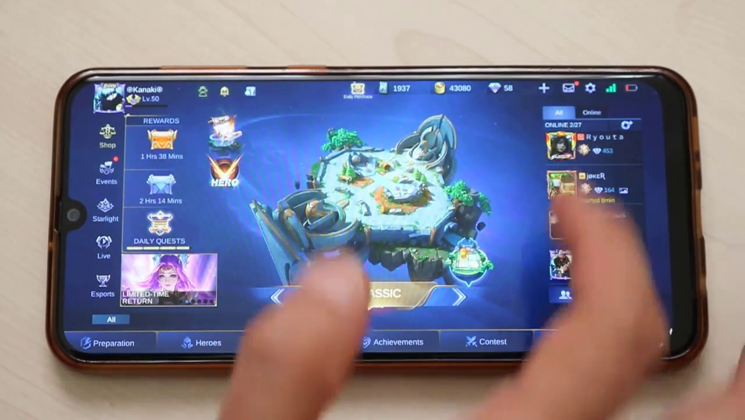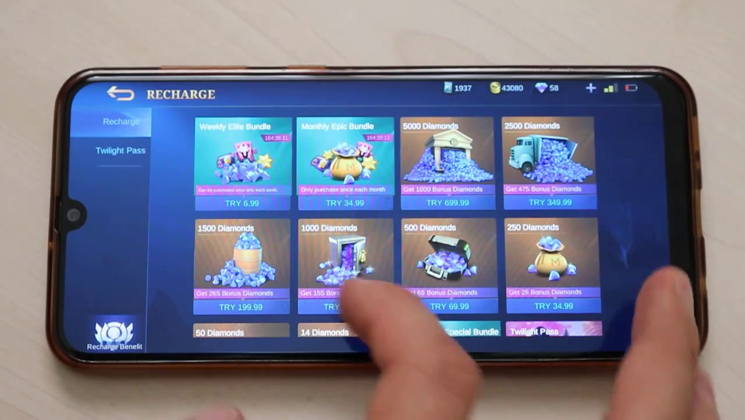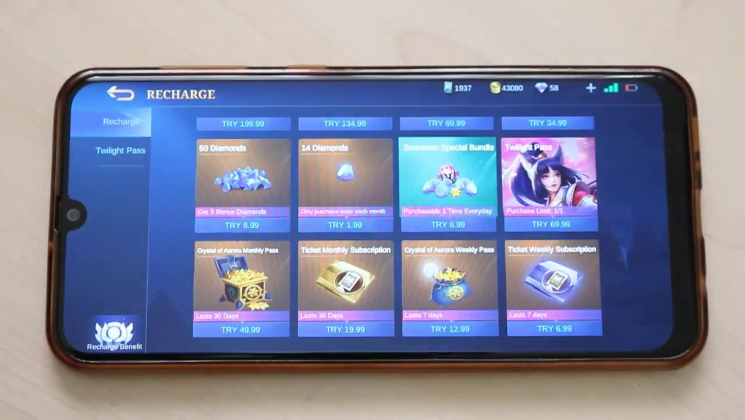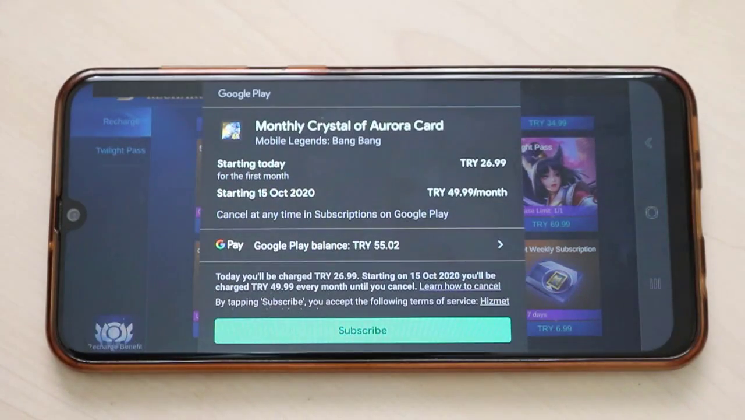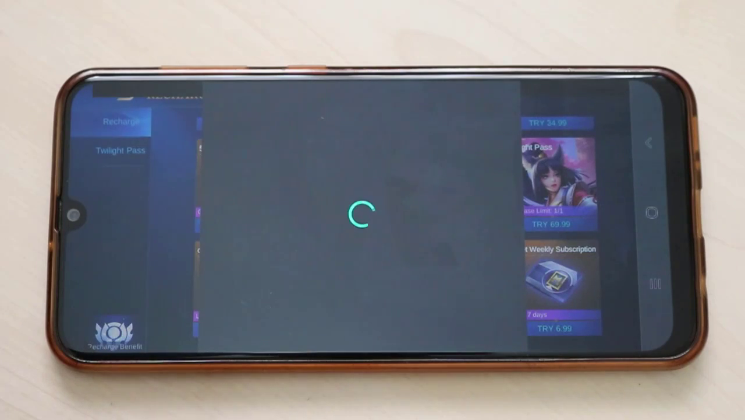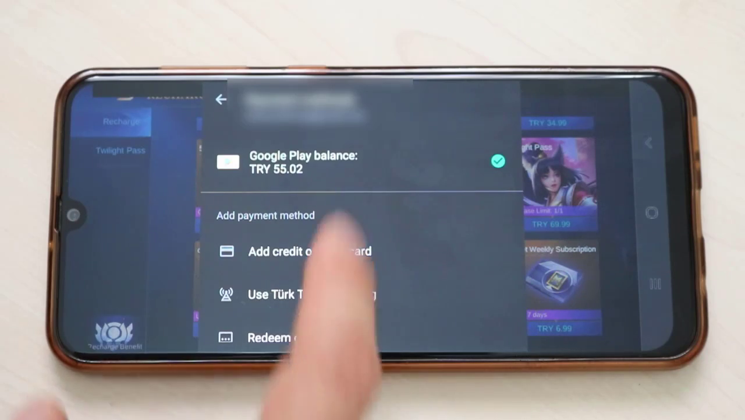just go to store. Let me buy this one. I mean Crystal of Aurora. Click on OK, and here you go. I've got my money here. I'm just going to buy this stuff. As you can see, it's showing me 55 lira here, and that's working great.